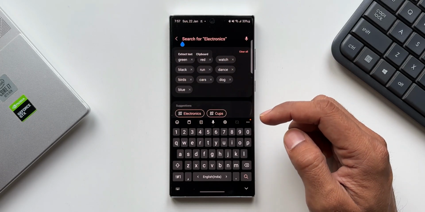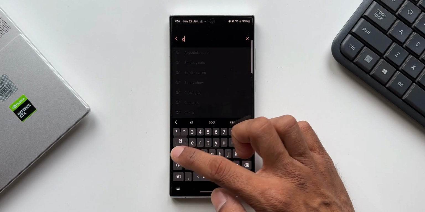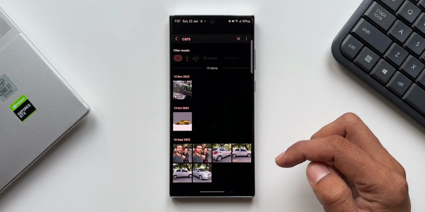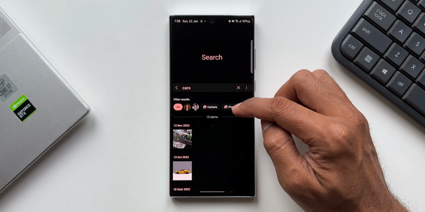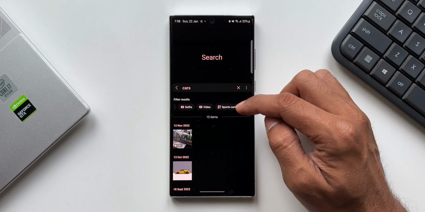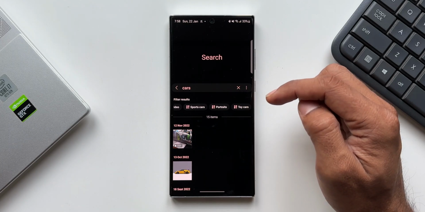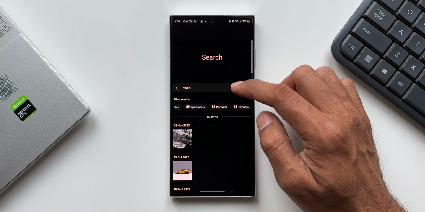Now let's do a thing. Let's search for cars. You see, we have got the desired results. And under more filters, it shows camera, pictures, selfie, video, sports cars, portraits, toy cars. These are the suggestions we get for the filters here.